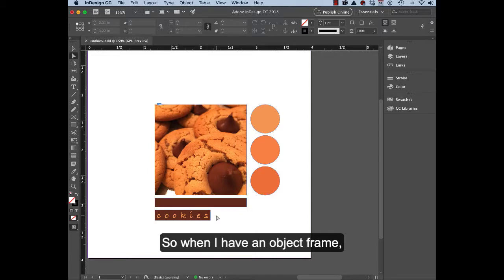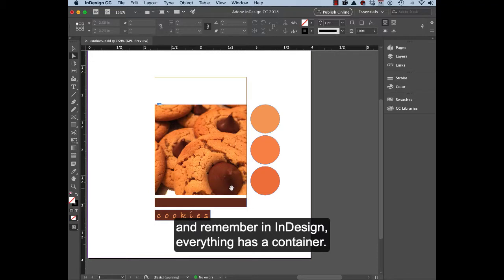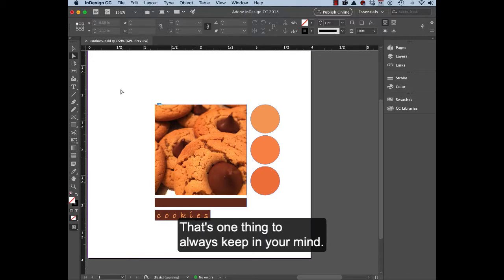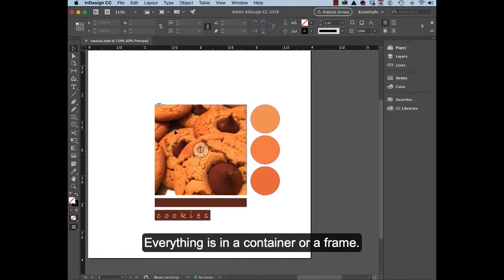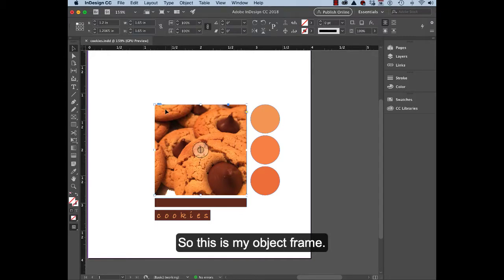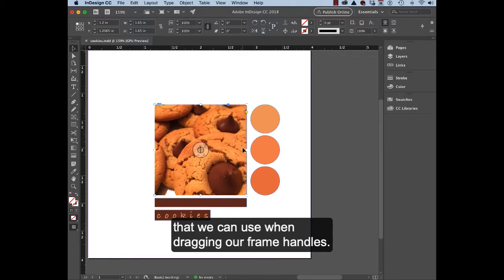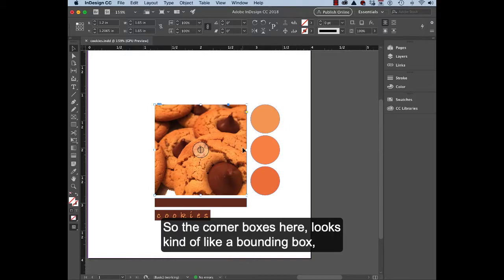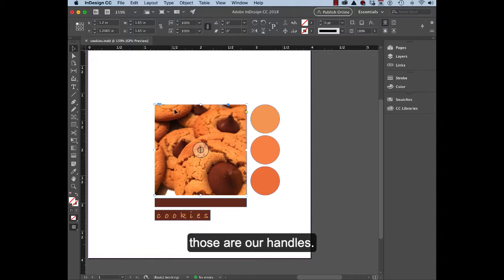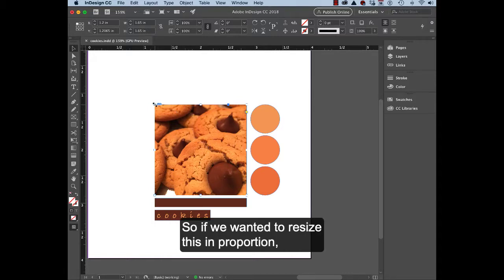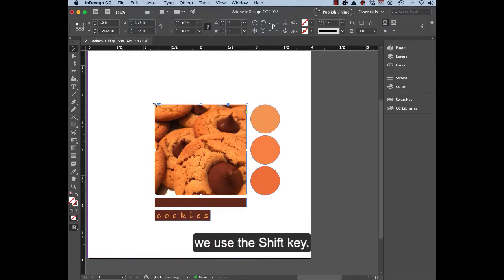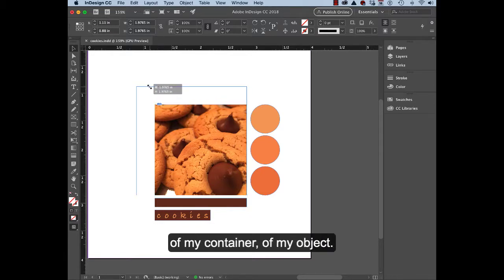When I have an object frame, and remember, in InDesign everything has a container. That's one thing to always keep in your mind. Everything is in a container or a frame. So this is my object frame. There are three basic combinations that we can use when dragging our frame handles. The corner boxes look kind of like a bounding box. Those are our handles. If we want to resize this in proportion, just like we always have in other software tools, we use the Shift key. Shift will constrain the proportions of my container, of my object.